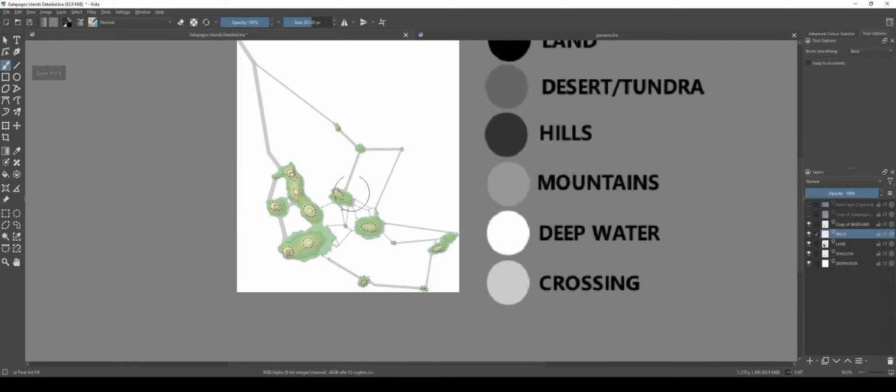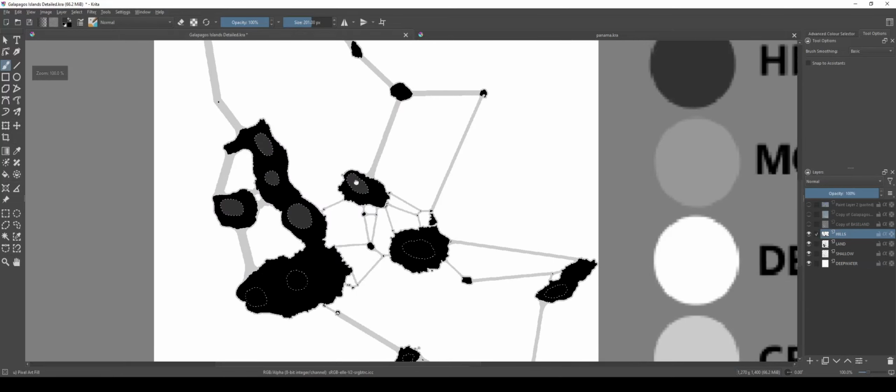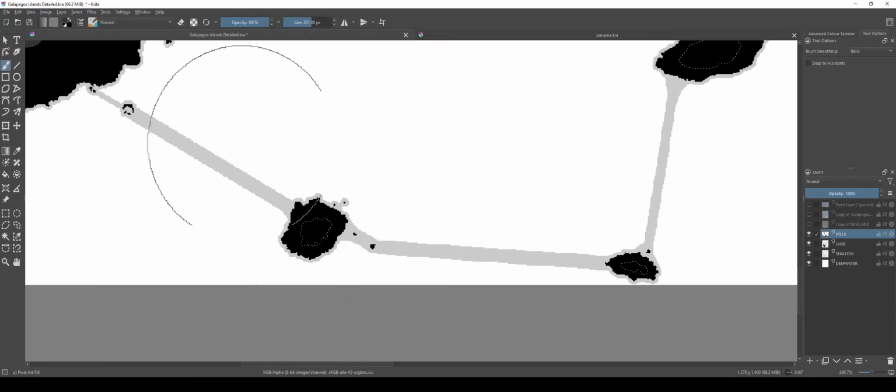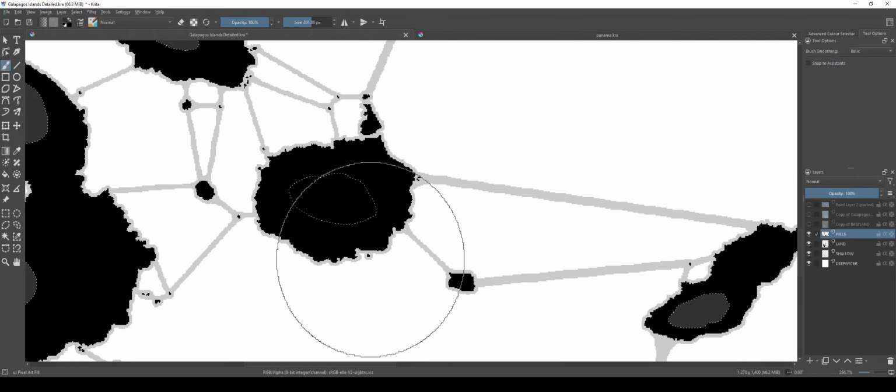Why is it not painting? Right, because the base land is on top. I'm a genius. I'm going to paint these volcanoes in.